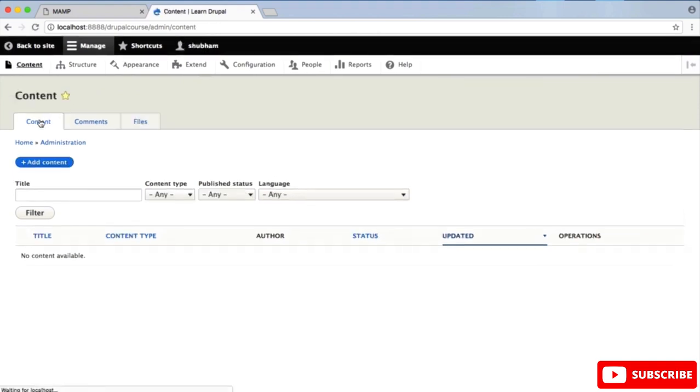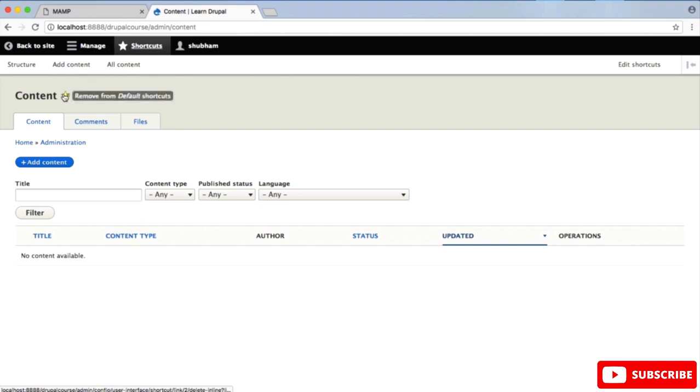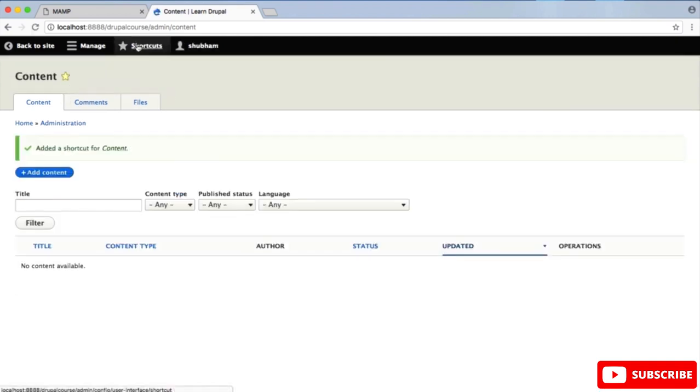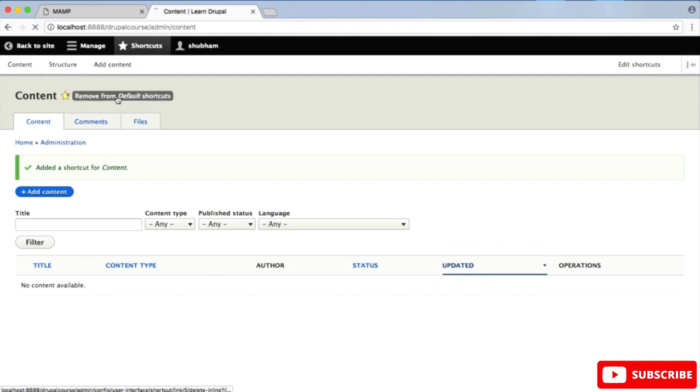Okay, now if you want to add or remove something from the shortcuts, like you can see here that our all content page is available in the shortcuts. So if you want to remove it from the shortcut, then you can click on this option and it will remove it from the shortcut. Now click on shortcut and you will find that all content has been removed from the shortcuts. And if you want to add it, then you can click on this star button once again and it will add it to the shortcuts, like you can see right here. Okay, now let's just remove it and let's add it once again and you will see the content option available here.